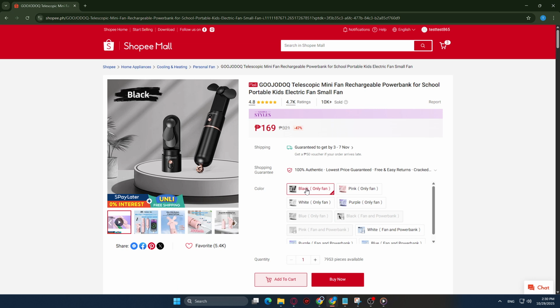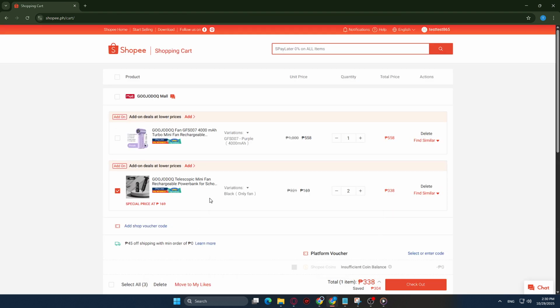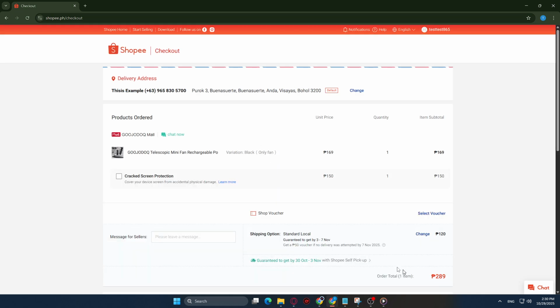Once you've decided on a product, it's time to initiate the checkout process. Click on the Buy Now button if you're ready to make a purchase, or Add to Cart if you plan to continue shopping and check out multiple items simultaneously. Either option will take you to the cart page. When you're ready to proceed, click Checkout to move to the next step.